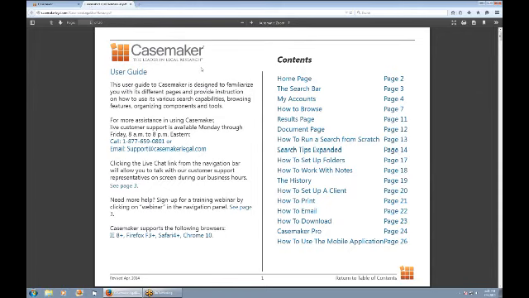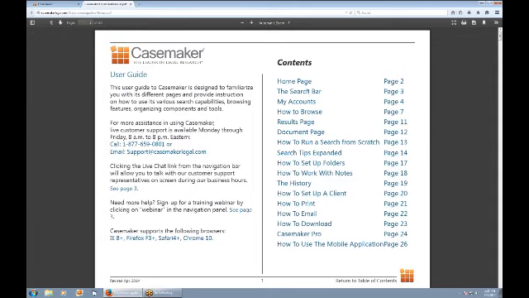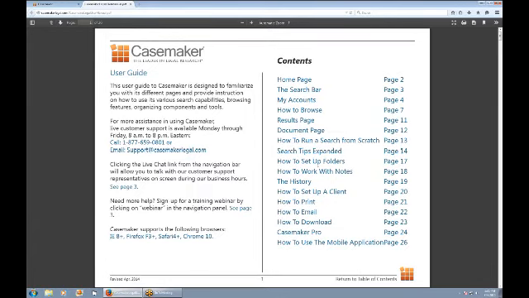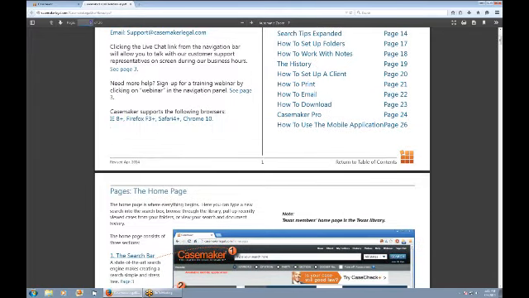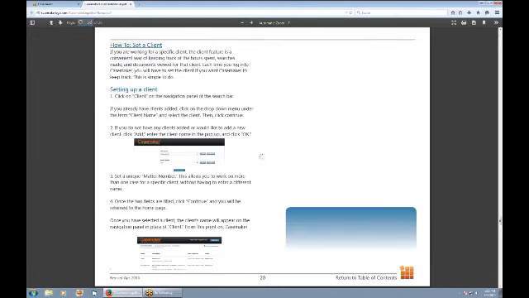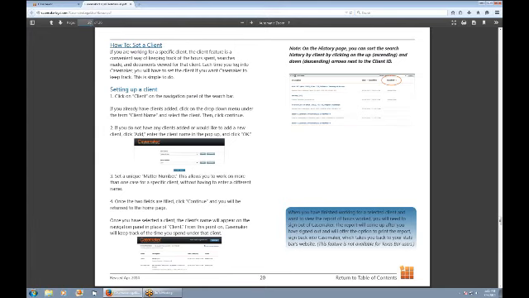Once the PDF version of our user guide is open, you can see that it provides you with a table of contents here on the first page. So you can quickly reference how to set up a client, for example, and see that that information is provided on page 20. You can scroll down to page 20, of course, or you can use the page jump feature at the top of the screen to type that number in and be taken directly to that instruction.